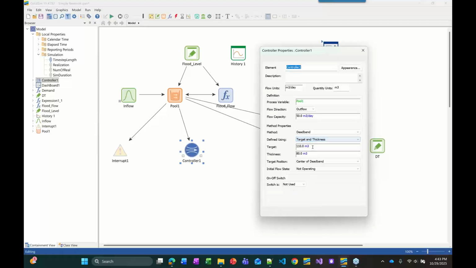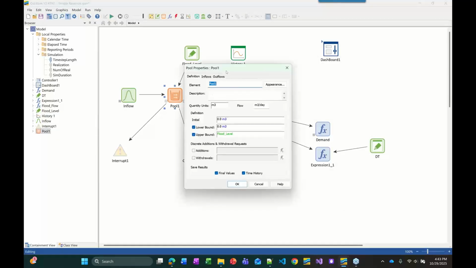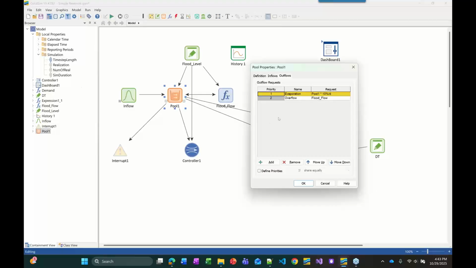So let's define a target, and our target is the flood level. We'll give or take, let's say 5 cubic meters. So the flood level is 100, and we're going to allow it to float above and below that target by 5 cubic meters. I'll show you what that means when we run this. I'm going to go in the reservoir, or the pool, and replace this flood flow with the controller.